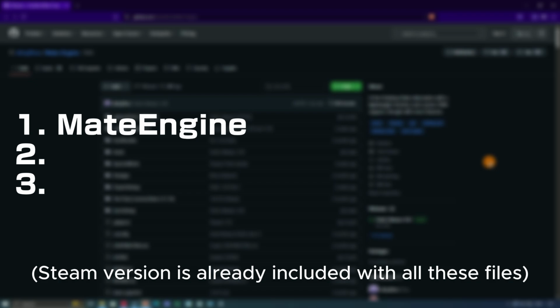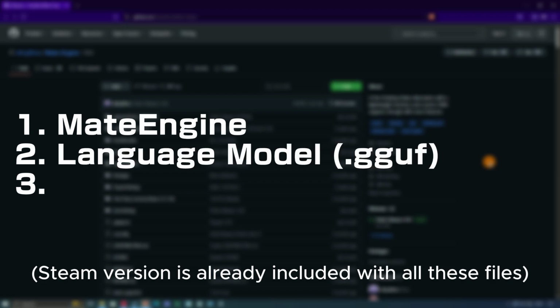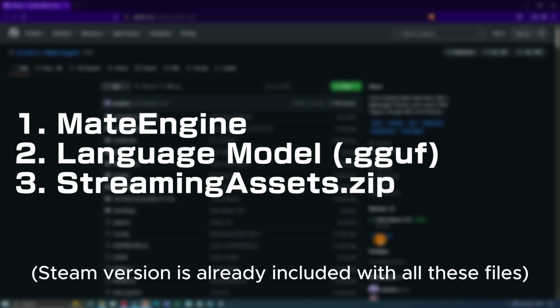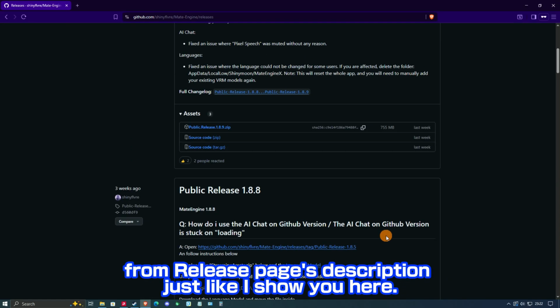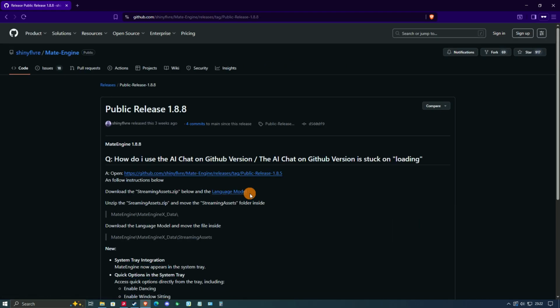First file is MateEngine, which you already downloaded and extracted. Second is the language model, which you'll download as a .gguf file. And last is streamingassets.zip. You can download both the language model and streamingassets.zip from the release page's description just like I show you here.